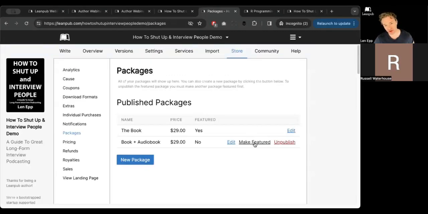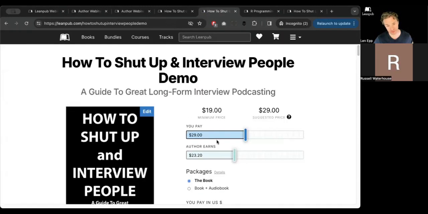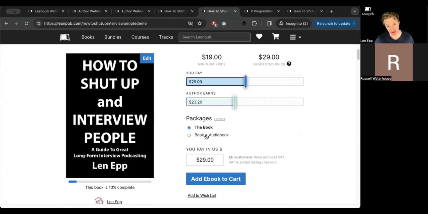You can change the order and what people see when they go to the landing page for the book by making one of them the featured one. So that'll basically put it on top. But yeah, we've got our new book plus audiobook package set up here. And you can now see that it's set up on the book landing page and people can select it.